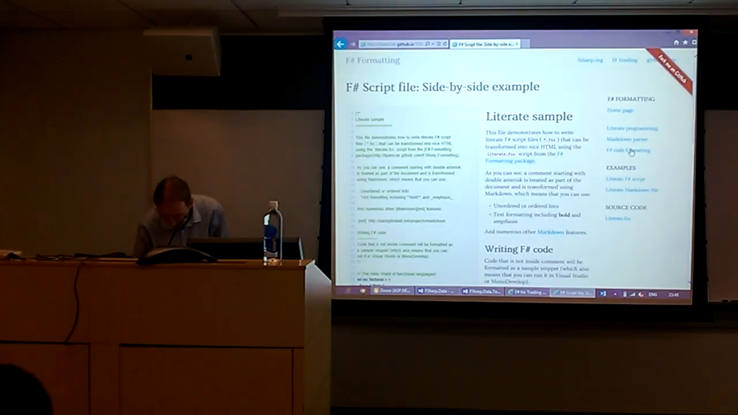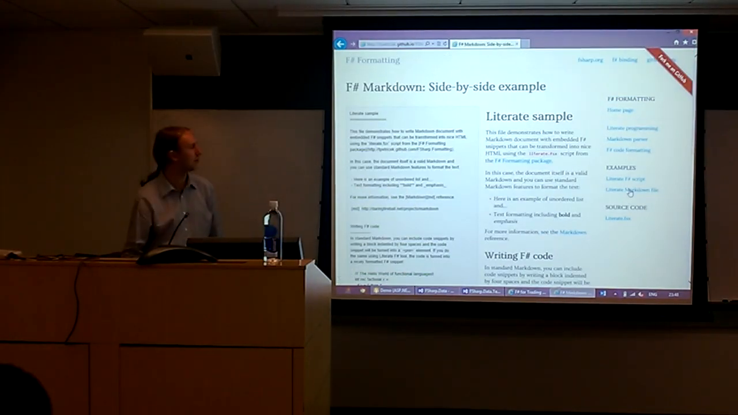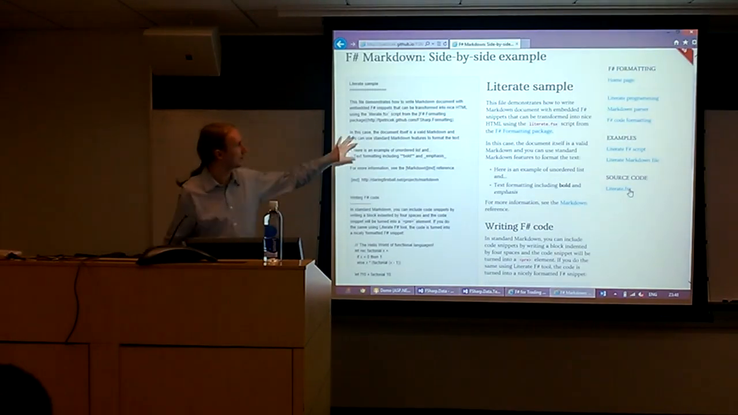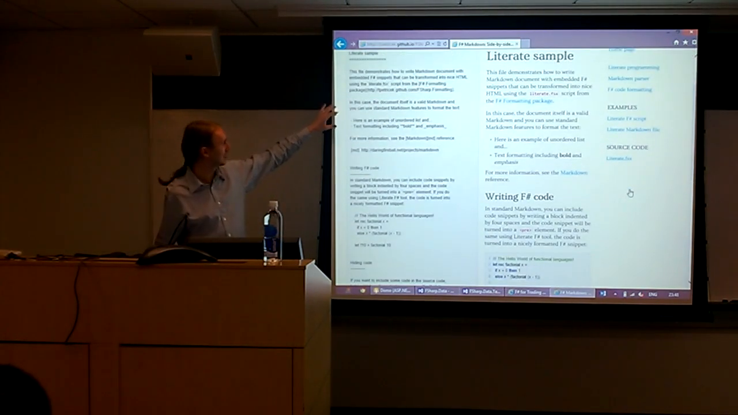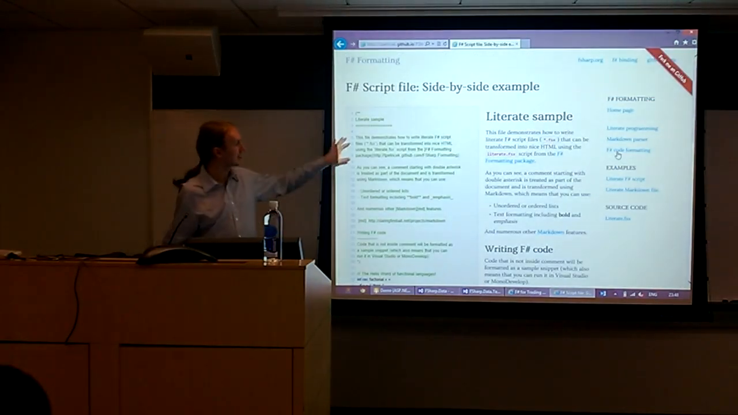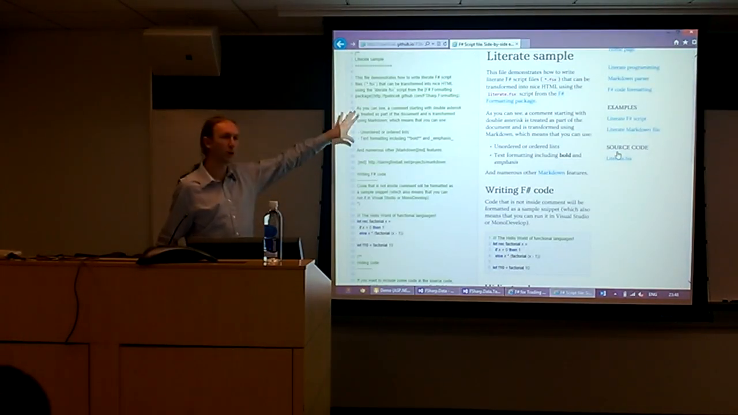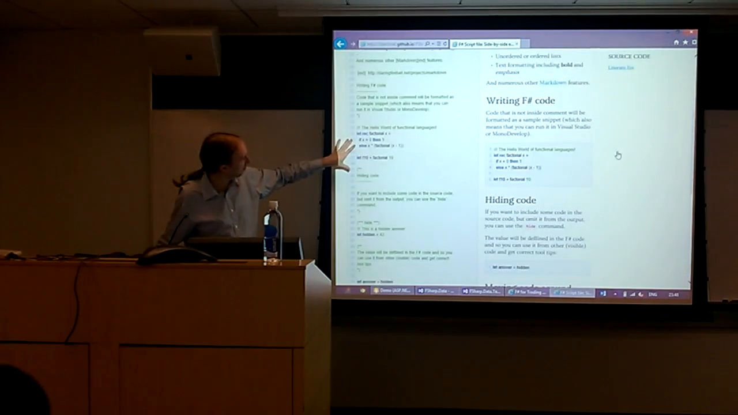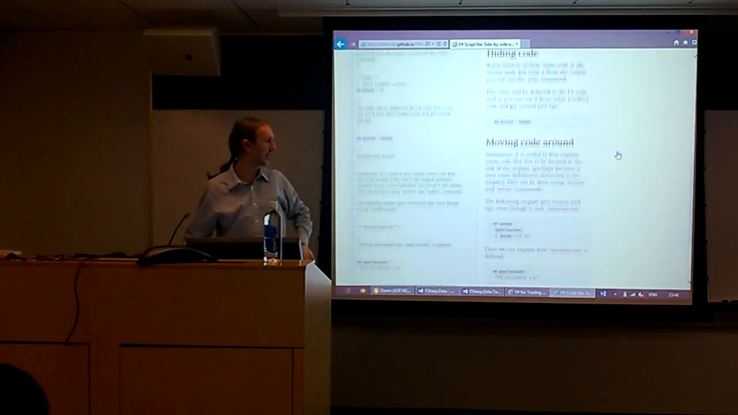and there's a documentation for that as well. So it gives you a side by side sample of what you can write in your F# script file and what the output will look like.